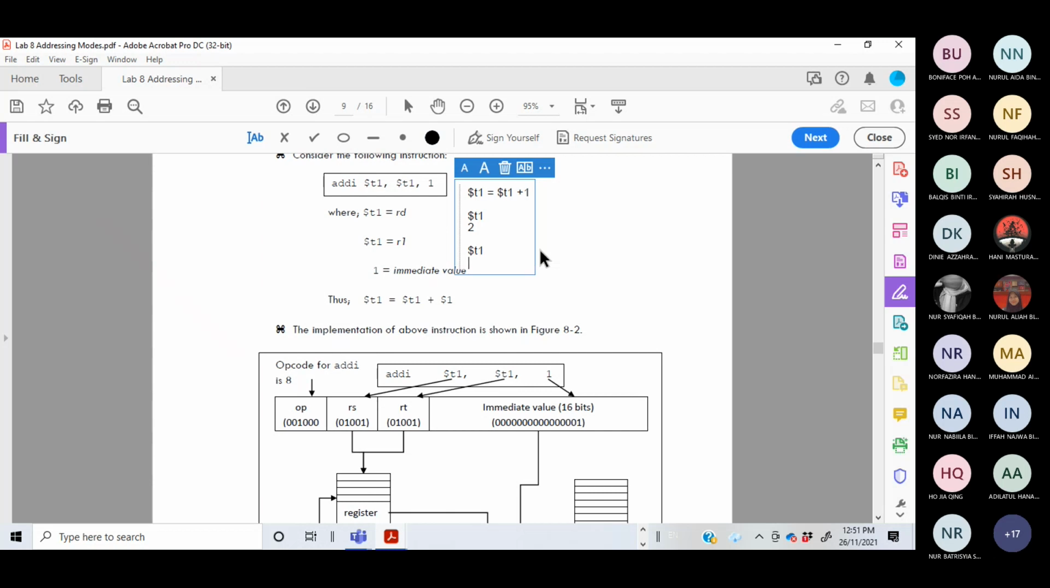What is the final content of register T1, class? Initially, the content of T1 is 2. After you execute this instruction, what is the final content in T1? Tell me. 3. Very good, Aida.